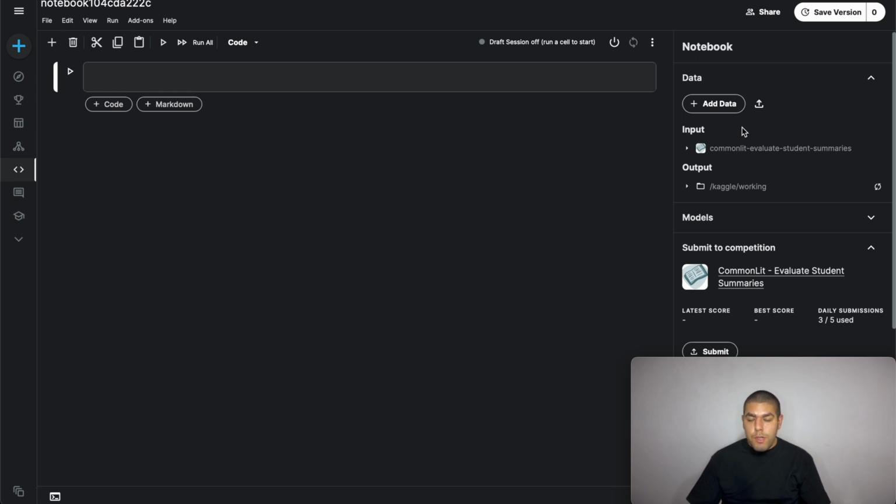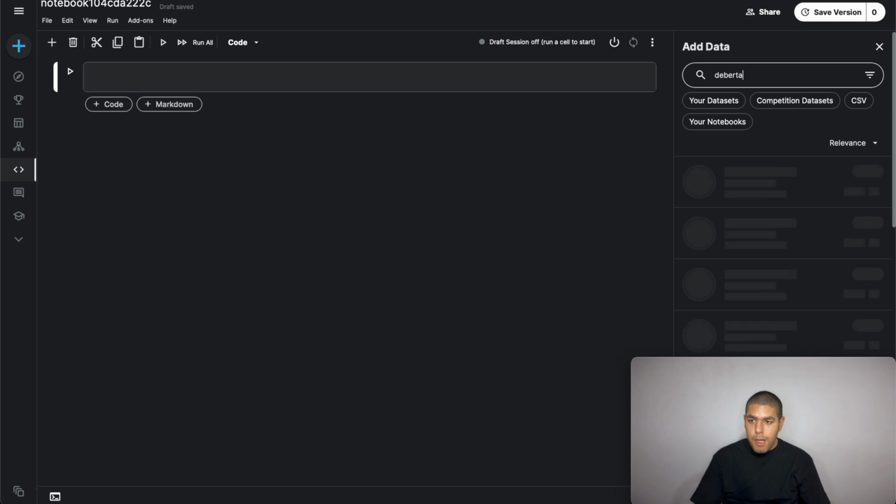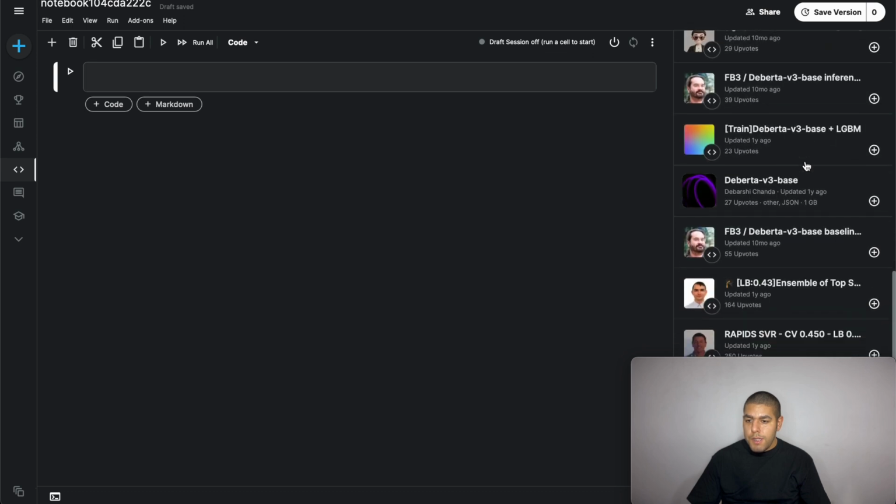The next thing we want to do is use DeBERTa v3, and we are going to use a spell check library. We use a spell check library because these are summaries written by students and they can make typos. We want to correct them, and this actually improves the results. To do that, first we go to add data and we say DeBERTa v3 base. Let's say we can use this. We say add dataset and it says adding data source.